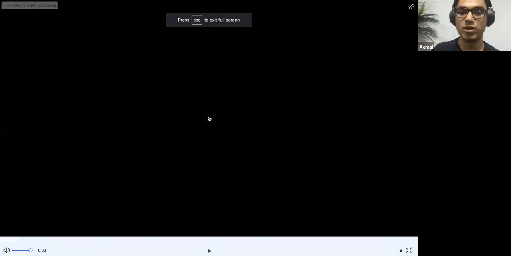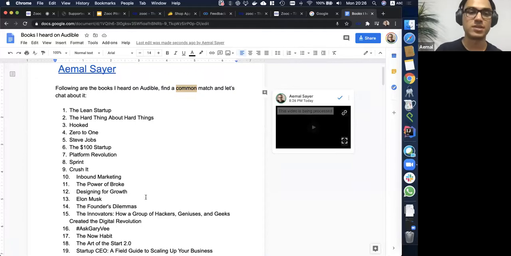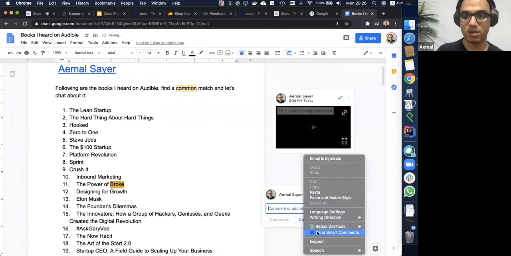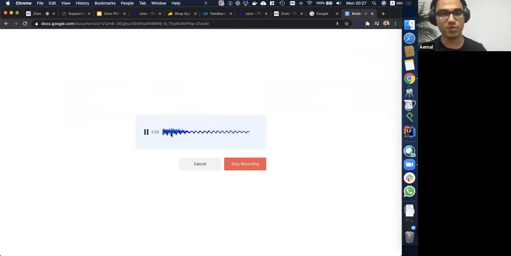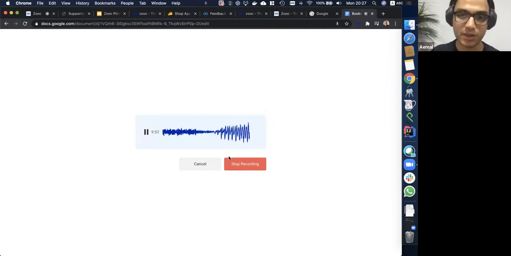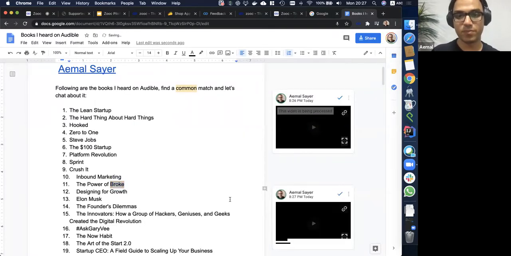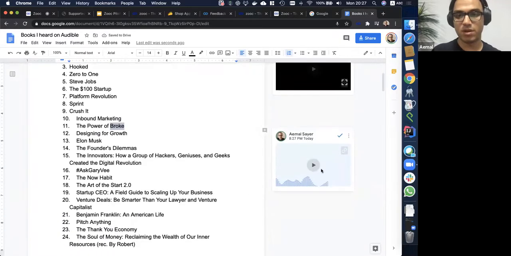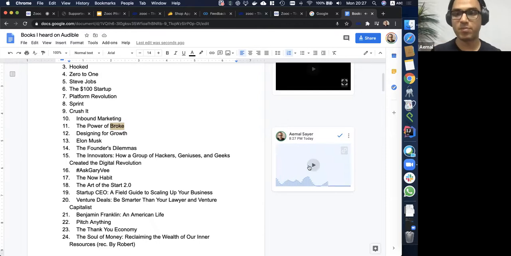You play that, whether it's a screen recording or your webcam or even a voice clip. So I'm going to give an example of a voice clip here. I'm going to just create a voice clip, and then voice clips are uploaded immediately, so you can see it and play it immediately. So now I've got the voice clip, and then I can see the voice clip and play it right there.